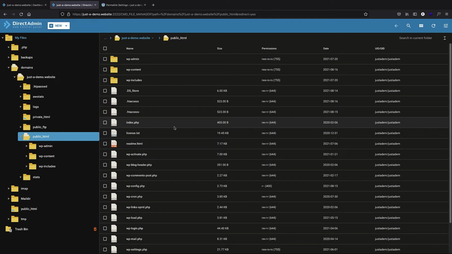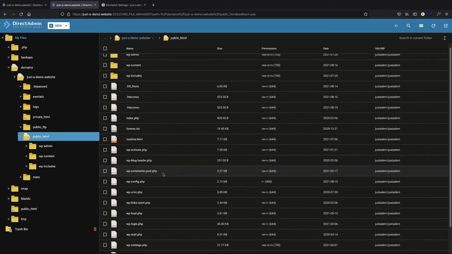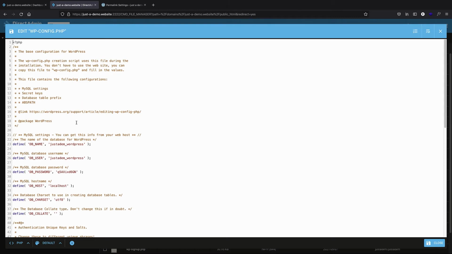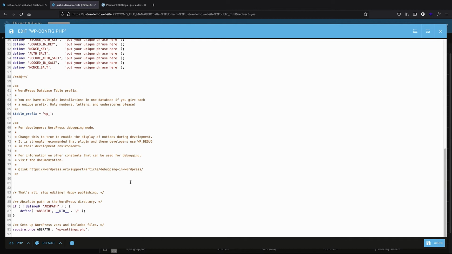I bring up DirectAdmin again, and this time we have to edit the wp-config file. This is the file holding all of your configuration data, and you should be super careful editing this file. And just here, before it says "That's all, stop editing," we have to add a new line of code, and I will put it in the description so you can just copy it. And we just have to click on save.